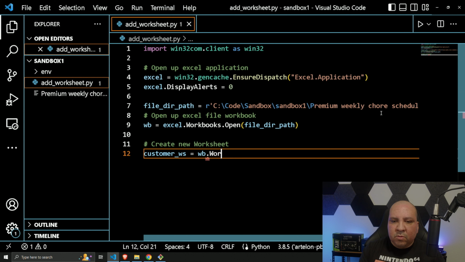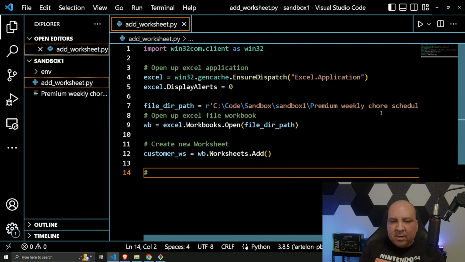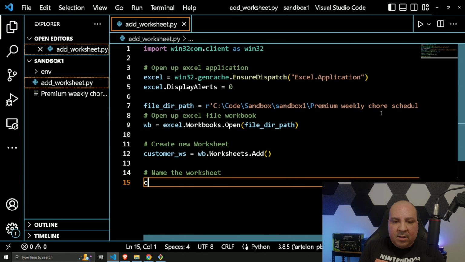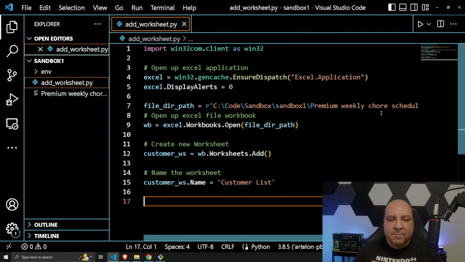Then this would be worksheets, then add. It's pretty much straightforward. Literally just add a worksheet. After we add a worksheet, then we name the worksheet. We gotta give it a name, right? So in this case, I'm going to call it customer list, right? Whatever you want to call it.